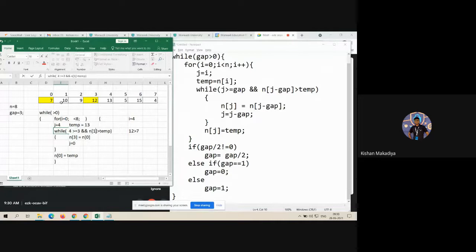That means now this time we are just comparing the value 10 and 13. Is 10 greater than 13? Condition false. Again while loop false, no change. N of j, that's n of 4, as it is, no change. Again I plus plus.